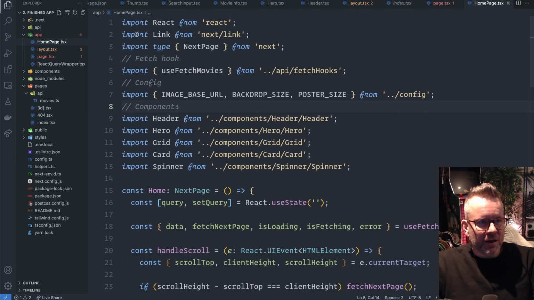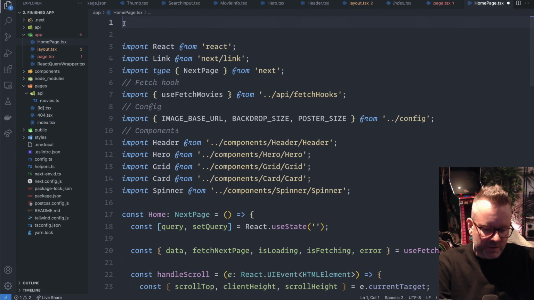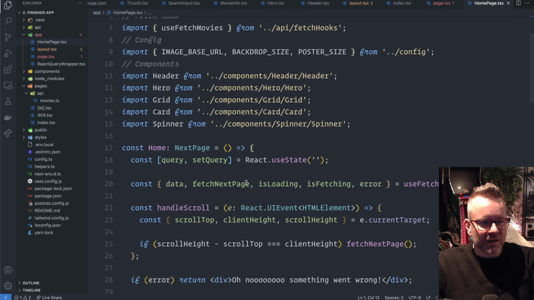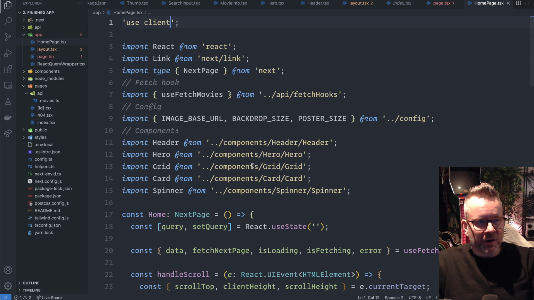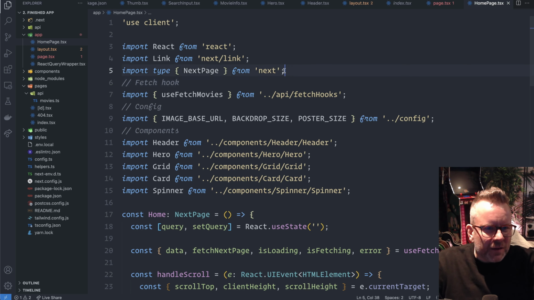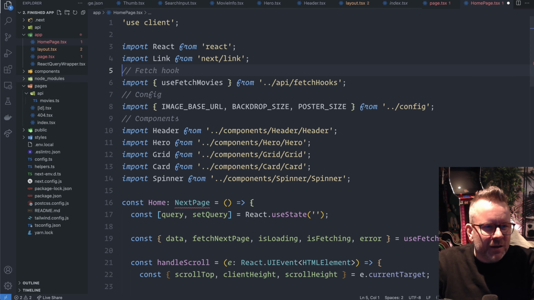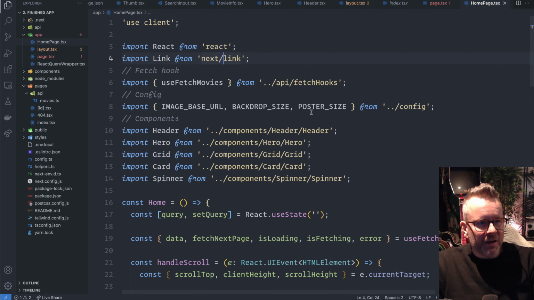And one more thing I have to do here is to mark this as client also. Use client because it is a client component. We're using state and we're using React query and stuff like that. And this NextPage isn't really in NextJS 13, so I'm not going to type it with that one for now. So this is the home page. Everything else is exactly the same for now.